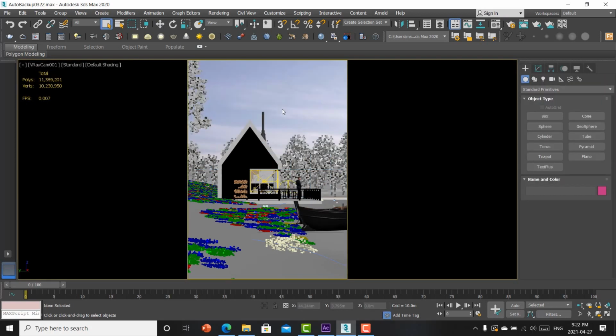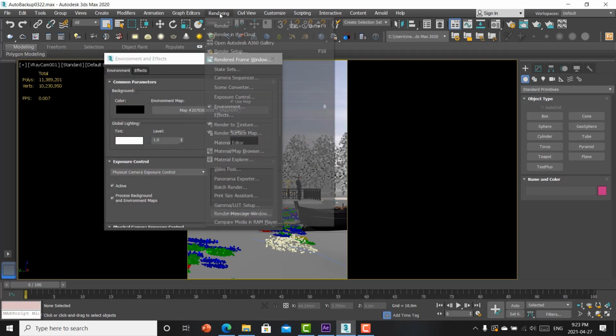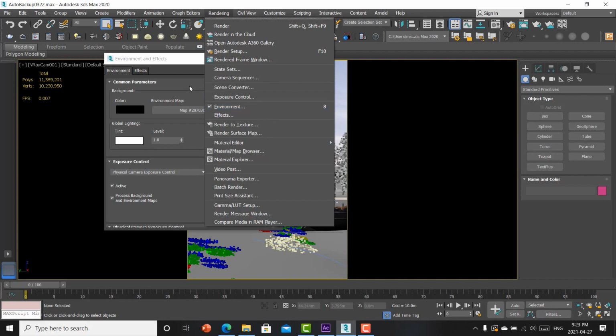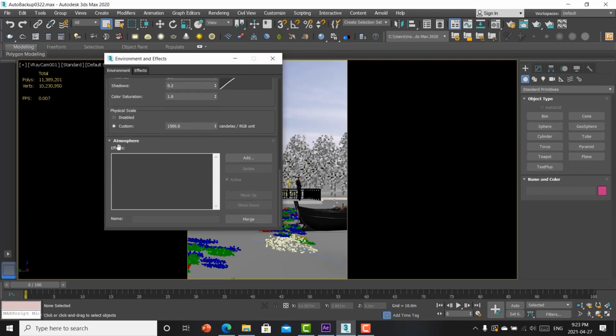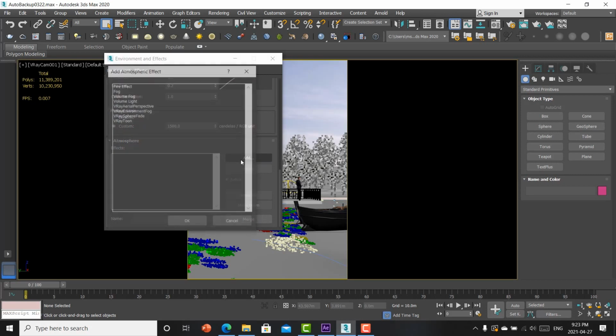And now I'm going to add a fog to the environment in order to give a more realistic, dramatic effect. To do that, I'm going to press number 8 or go to rendering and select environment. And then I'm going all the way down to the effects, and now I'm going to add a V-Ray environment fog.